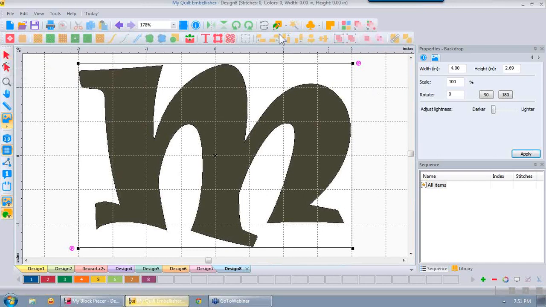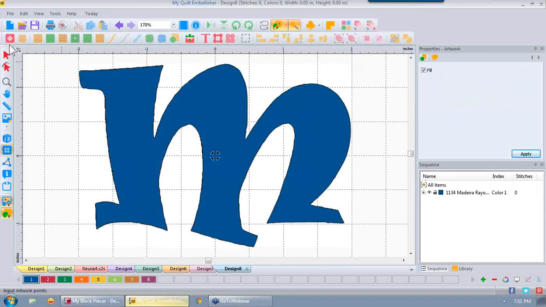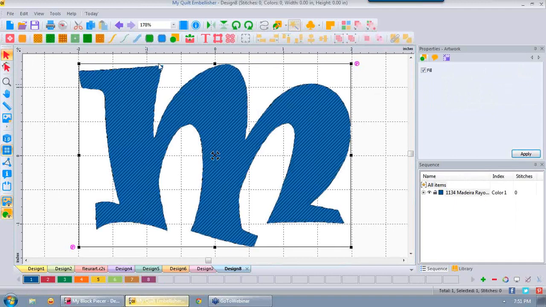I can then select my artwork tool, my magic wand, click on it so it creates the outline, then simply convert to Appliqué.